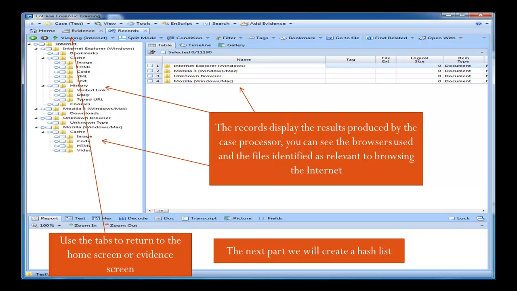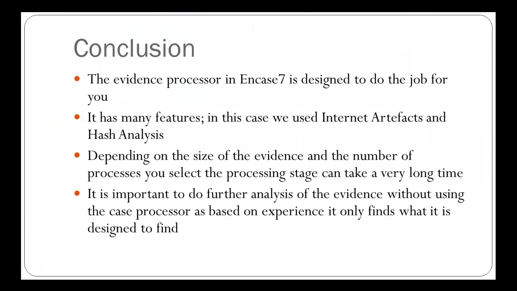You can return to the Home tab. You've got the Evidence tab at the top, and you've got the Records tab. Okay, so the next video that I'm going to show you will show you how to create the hash list separately. Just to conclude, the evidence processor in Encase 7 is designed to do the job for you.